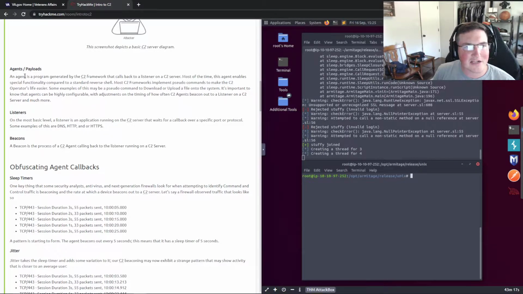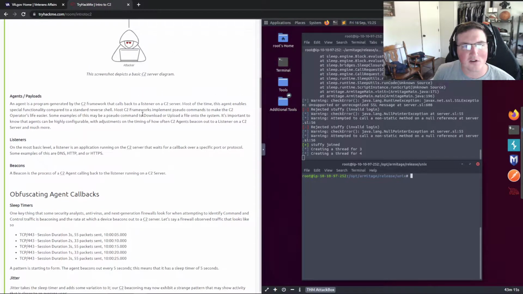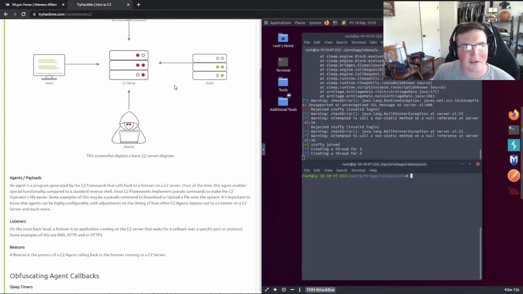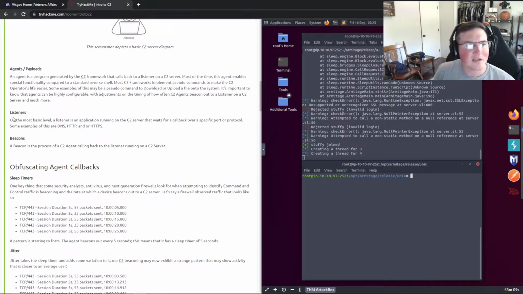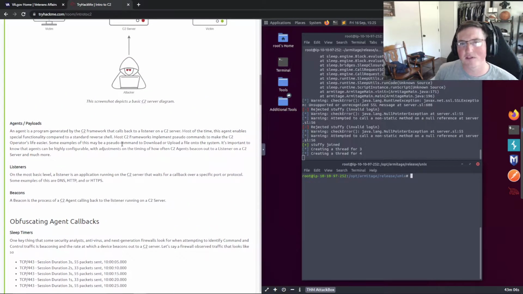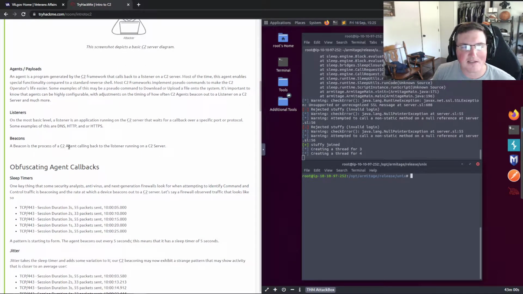Agents and payloads. An agent is a program generated by C2 that calls back to the listener. So the agents are what they're calling the actual program that calls back to the C2 server. Listeners, you should be familiar with in any hacking. A listener is listening. It's sitting there open, waiting for a connection. And then beacons is the process of the C2 agents calling back to the listener running on the C2 server.